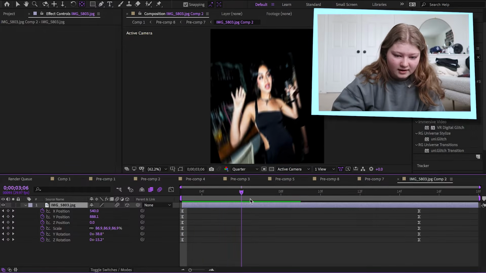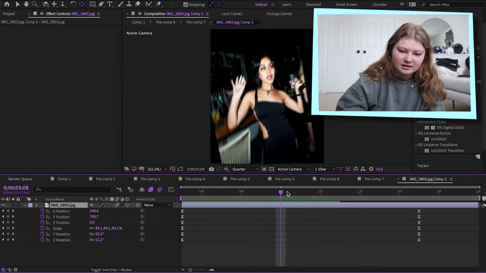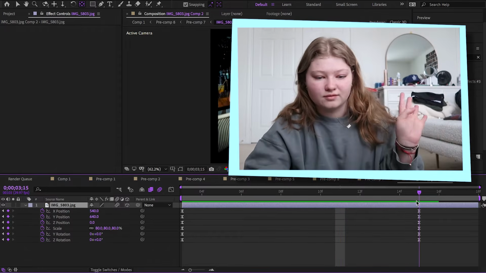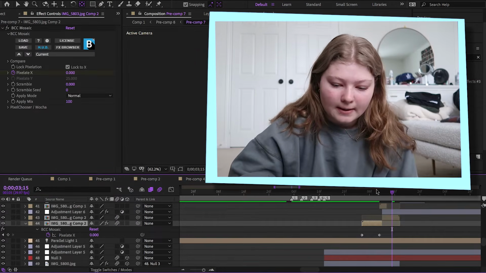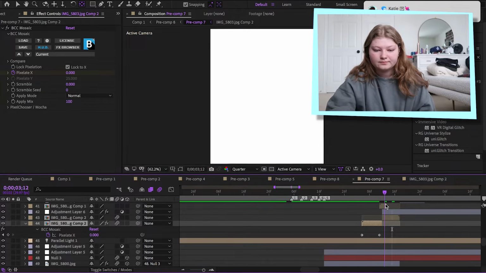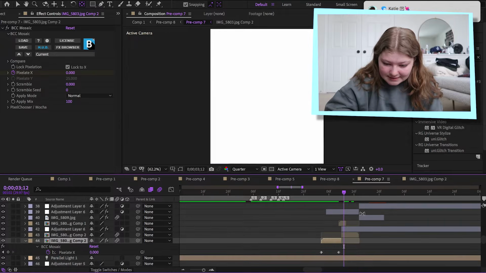So of course, Y rotation. And I also keyframe Z rotation to have it tilt this way as well to add a little bit of pizzazz. And then on top I added the mosaic effect as well. And then another white flash, the one frame white flash classic.